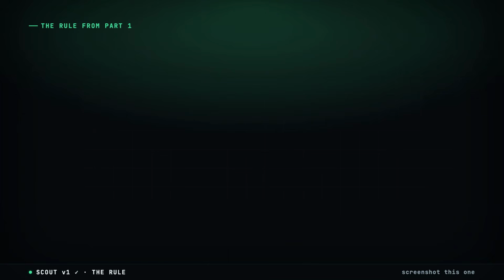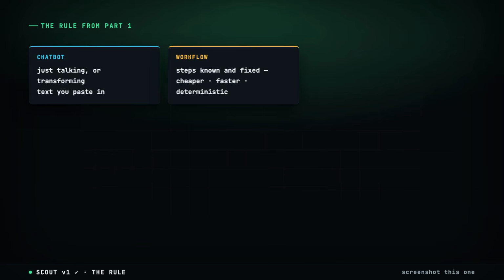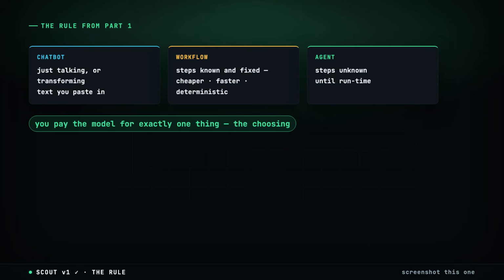So here's the rule you take from part 1. Just talking or transforming text you paste in: chatbot. Steps known and fixed: workflow, cheaper, faster, deterministic. Steps unknown until runtime: agent. And you're paying the model for exactly one thing, the choosing.